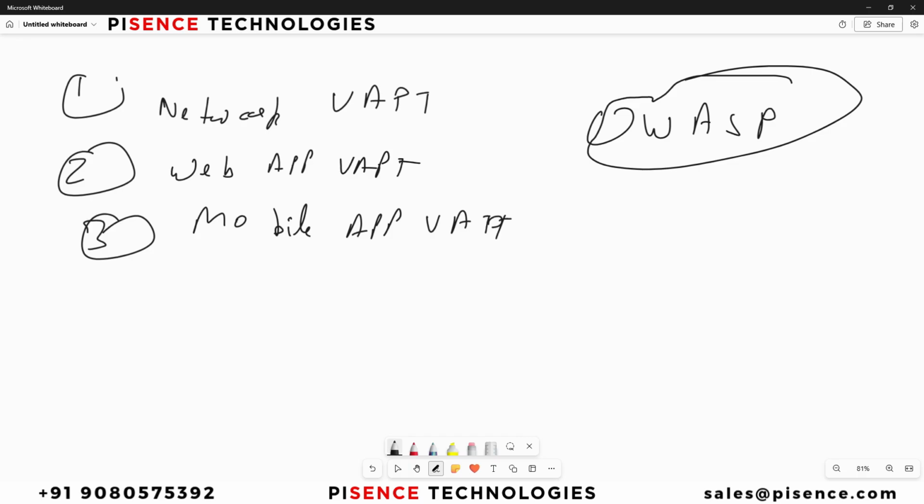A lot of companies build a great web application and completely forget their mobile application. That's a gap attackers actively look for. So who needs mobile application VAPT? Any business that has a customer-facing or employee-facing mobile application will need mobile app VAPT.